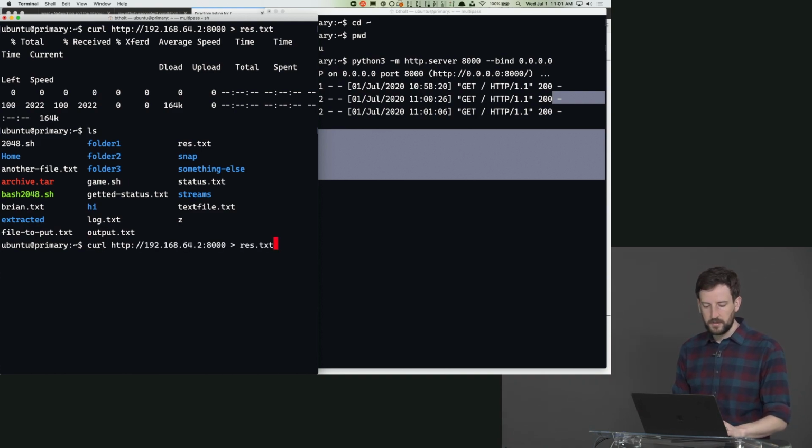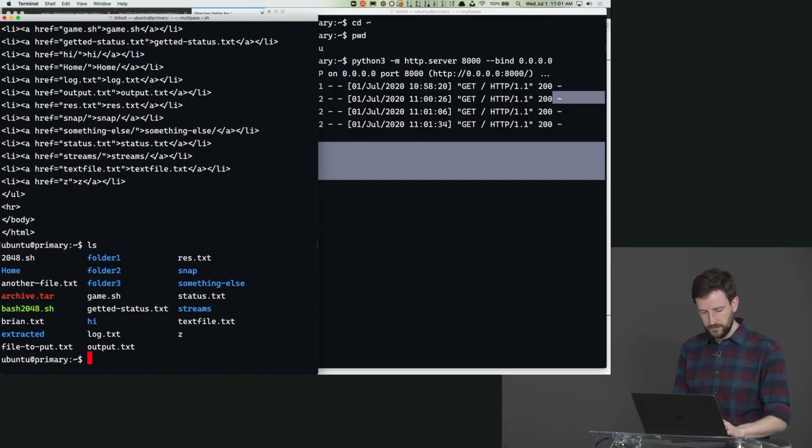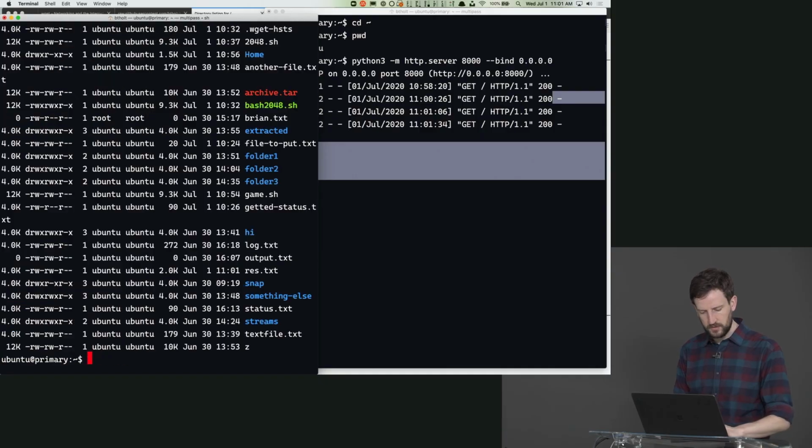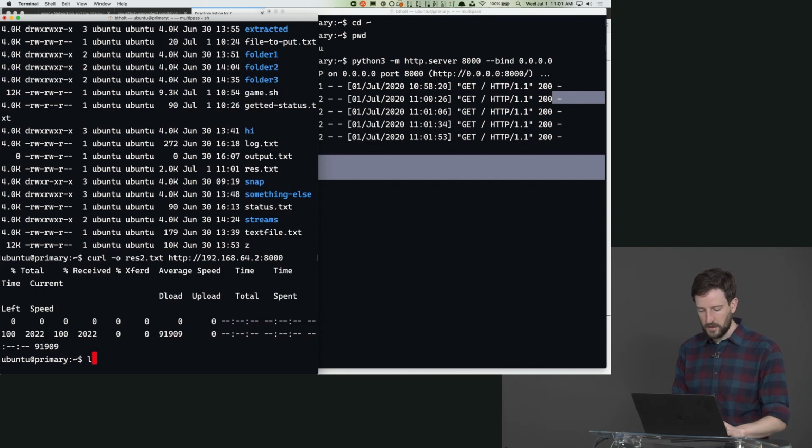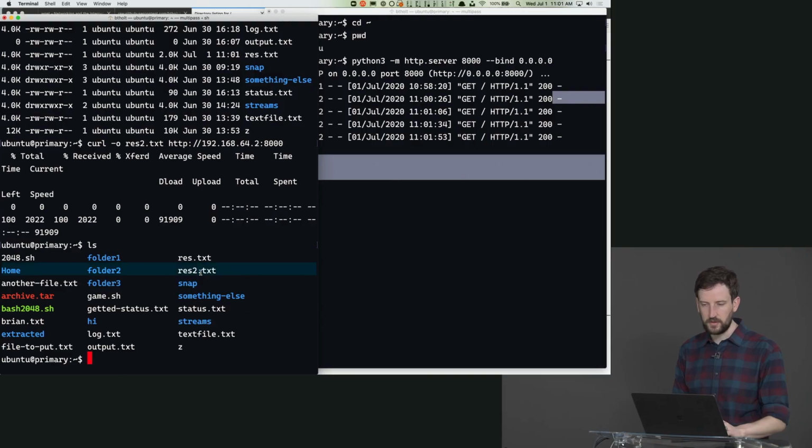And another way to do that, you can also just do dash, I think capital O, yeah, dash capital O, res2.txt. And you can see here, I now have, did that not work? It didn't. Or is it lowercase o? Oh, yeah, okay, sorry. Lowercase o, res text.txt, will output it to that file. So that way you don't have to pipe it, it just ends up in that file.